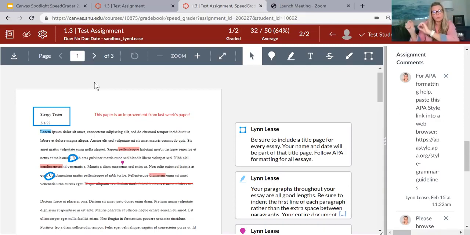So while in the rubric, we can add some general comments about specific criterion, it's really important that we also use the annotation marks to circle things, underline things, highlight things, make comments that point to specific things in their paper so that they can actually see and make that connection of which parts of their paper your comments are referring to. So I'm just going to showcase some of these.